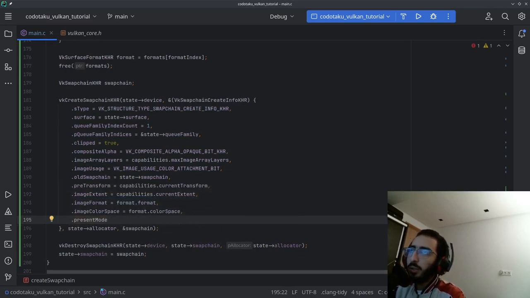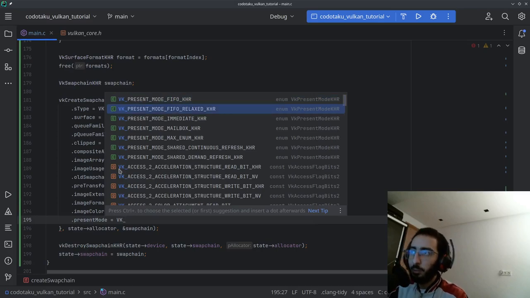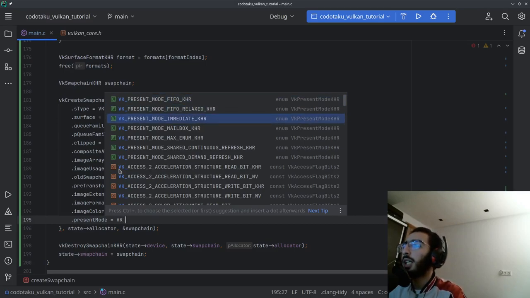Now, if you don't want to, you could just go with present mode FIFO KHR. Now there's a lot of present modes, and each mode works in some sense like a different mechanism of presenting to the screen. But it's kind of hard to explain just by talking. I may put some links to some cool resources down below, which use animation to explain these present modes. I actually watched a really cool video that you may find really interesting. But anyway, so we have present mode FIFO, relaxed, immediate, mailbox.